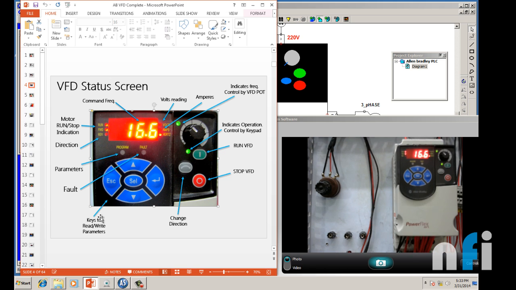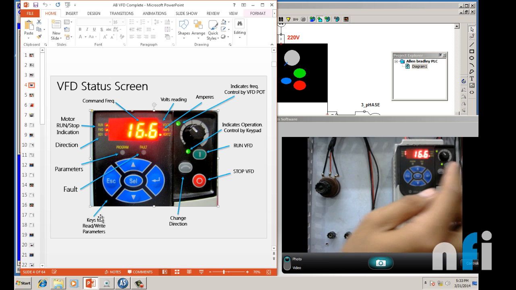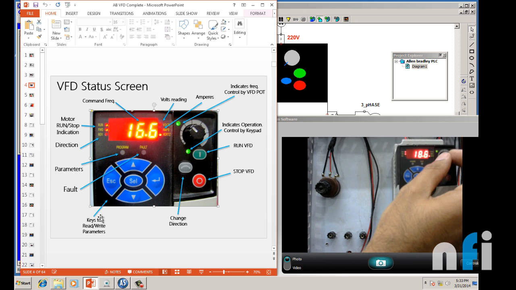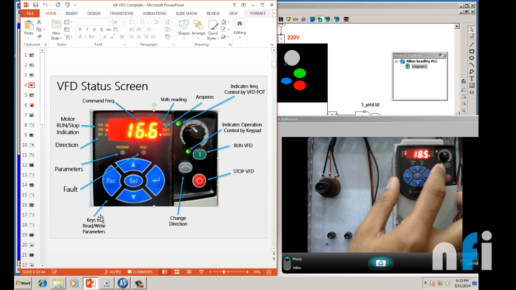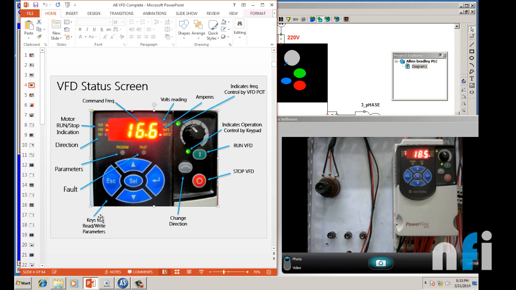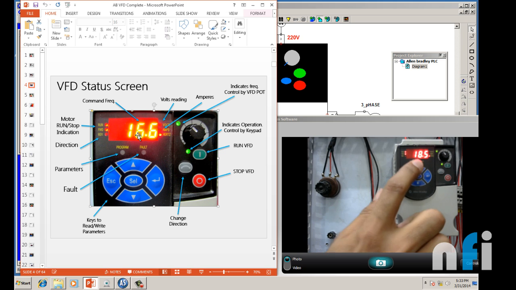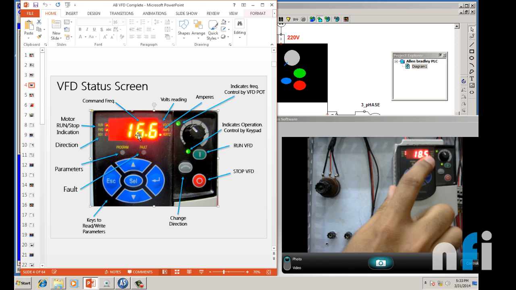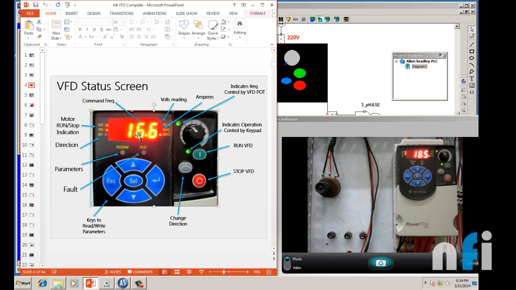Okay, five keys. Then you have one potentiometer to change the frequency, command frequency, you can change from here. Then you have start button, stop button, toggle directions. These are the indications. You can see in the slide, voltage reading, ampere reading, and hertz reading. Right now the reading which is here, it is hertz, so that's why this hertz LED is on. If you want to see ampere, in that case ampere LED will be on, and so on. So that's the indication status screen.